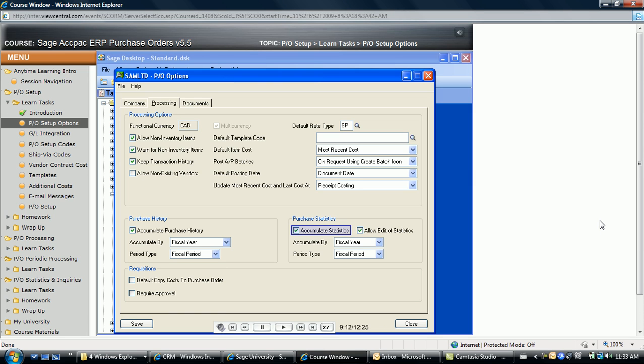If selected, the Accumulate Statistics option retains purchase amount totals and dates for vendors, such as largest purchase or the number of purchases for a specific period. The ability to modify statistical amounts is available by selecting the Allow Edit of Statistics option, either to establish beginning values or to make corrections. Like purchase history, statistics can be accumulated by calendar year or fiscal year, and again based on a weekly schedule all the way up to annually.